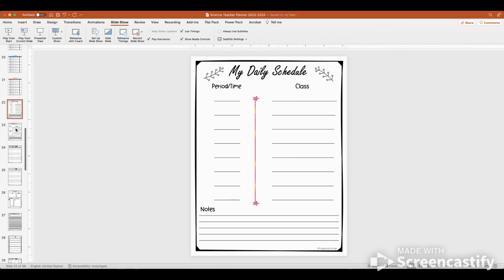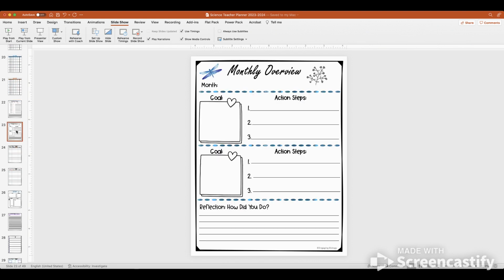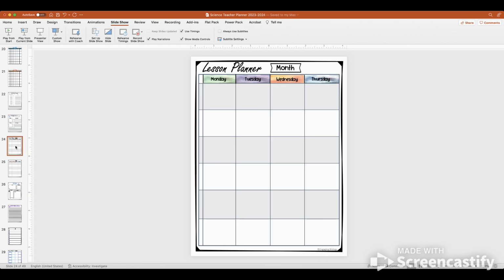Then you have a daily schedule sheet. You can jot down your periods, what you teach when. Monthly overview page. A good way to plan out some goals for the month and some action steps to reach the goals. This is the first option of 2 of the lesson planner pages. This one has the days of the week going across the top. Your periods would go down the page, and so you'll be planning horizontally.